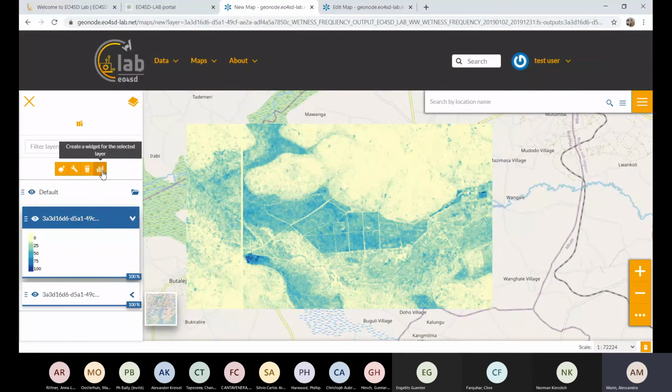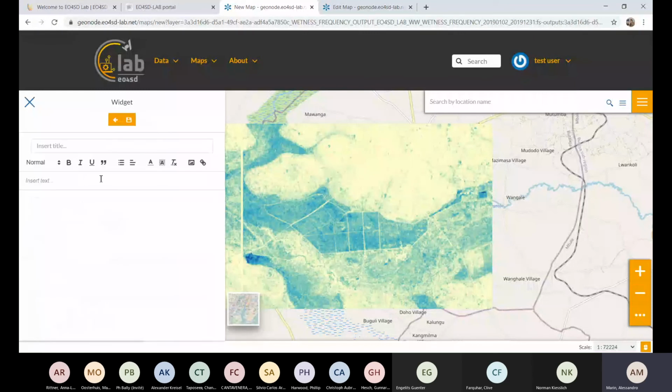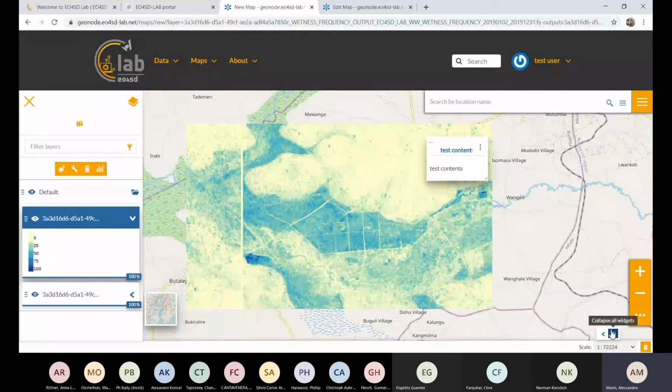When I select, for example, a layer, I have also the possibility to create some dedicated widget for it. At the moment, the one which is used in this context is a text one, but we are looking forward to use cases to exploit also chart and table. And here I can create some content, also including pictures, and when this is created, you can see that the widget is here, and I can hide or view it.